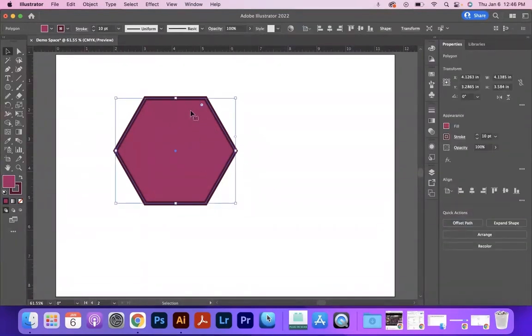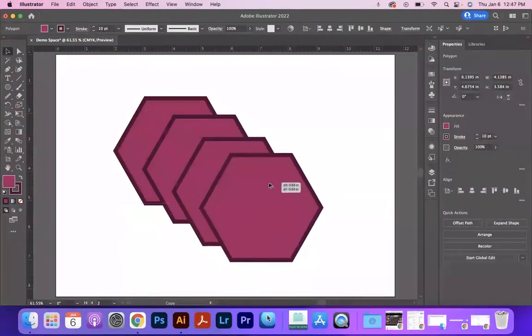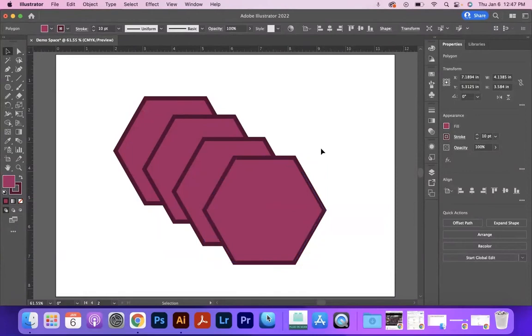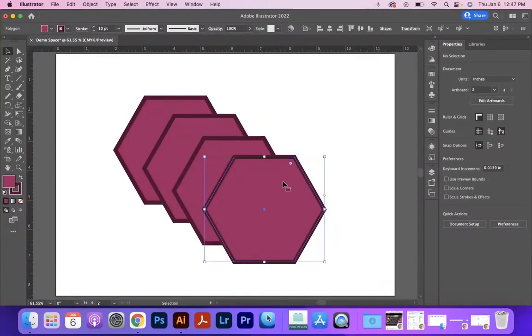So I'm going to select this object and I'm going to create some duplicates. And so every new duplicate is going to appear on top of the prior ones. And so the newest thing always shows on top. If I want to change the arrangement of them, there are a couple ways to go about this.